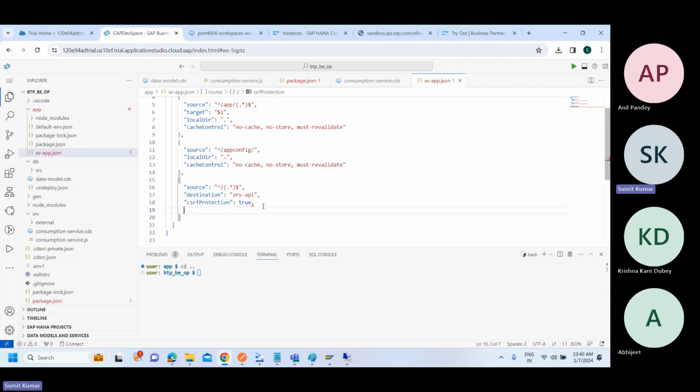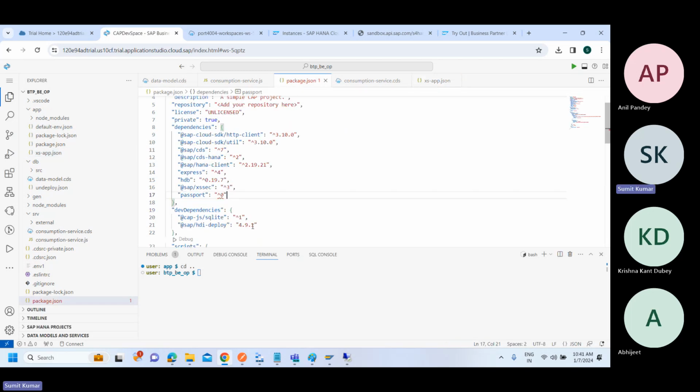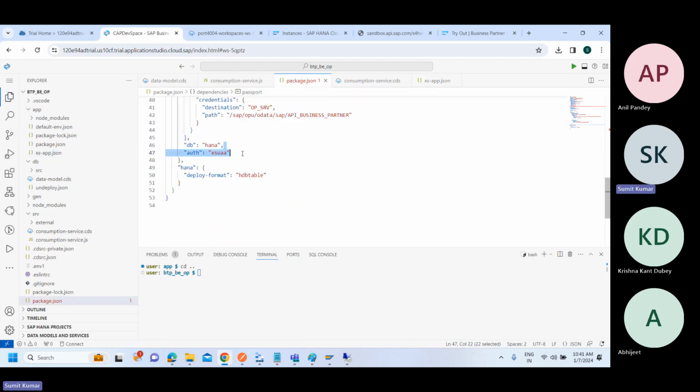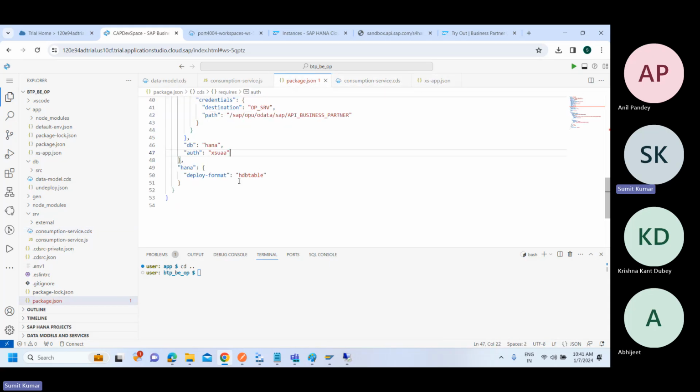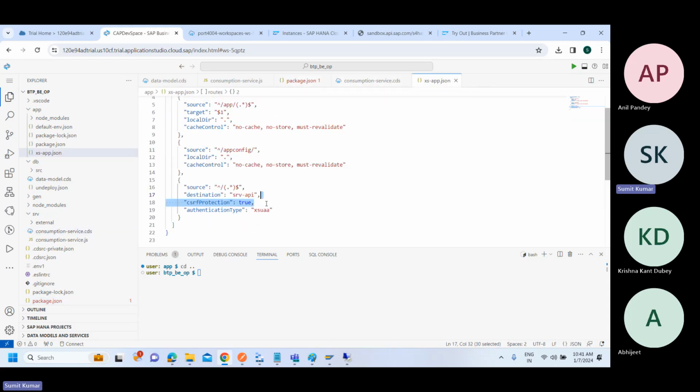And maybe the authentication type this time, authentication type. Okay, and we'll add it as an access UAA. Same way in package.json, access UAA should also have been added. So I can see access UAA has also been added over here in the authentication type, in the access app.json, okay.